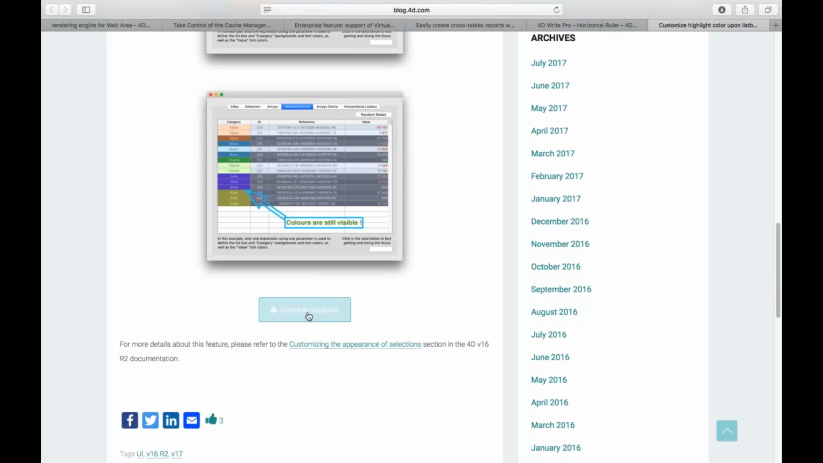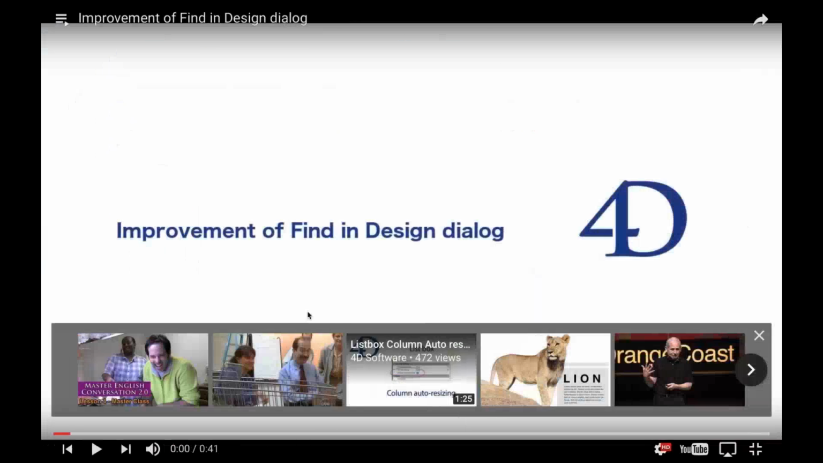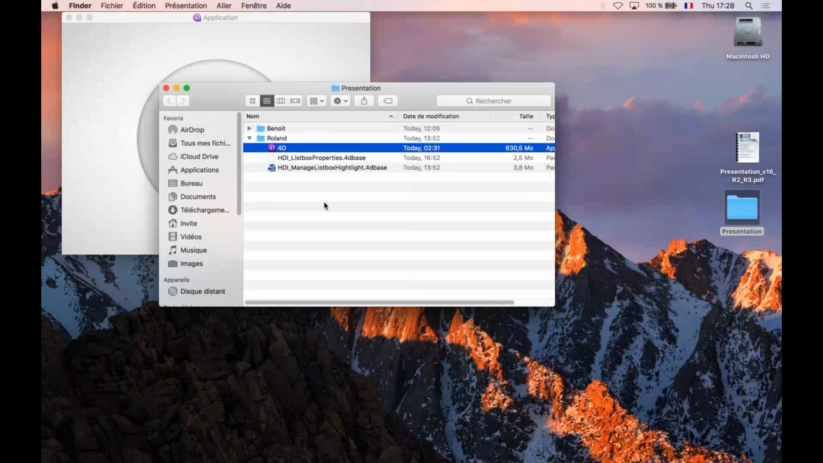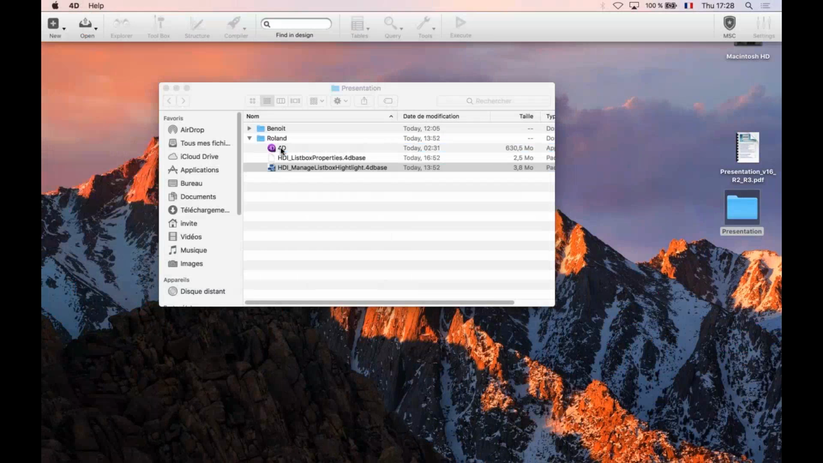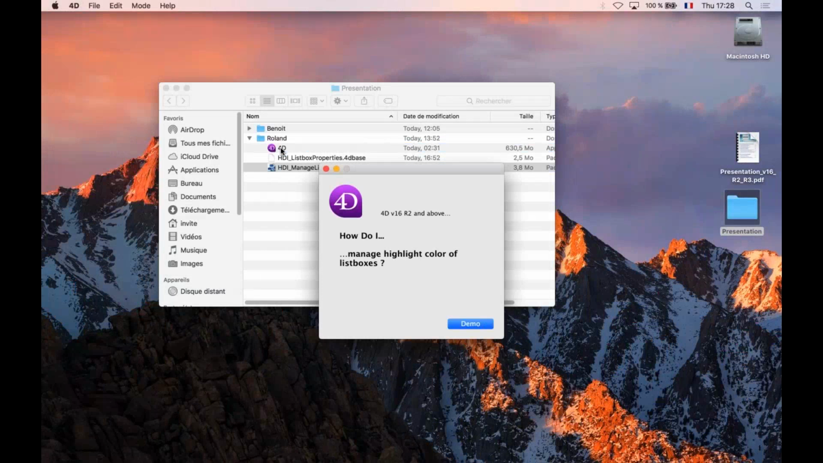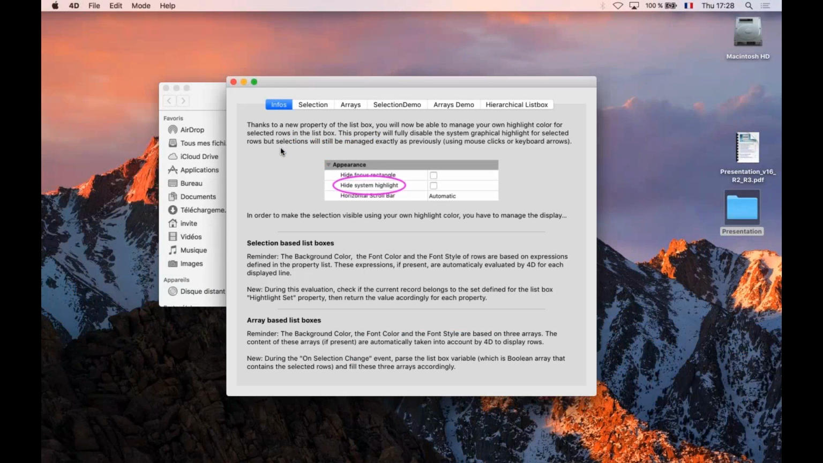So let's see an example. I have already downloaded a database to show this. So this is manage highlights. So here it is. How do I manage colors on list boxes? So the first thing is you have a new property in the property list, which is hide system highlight.